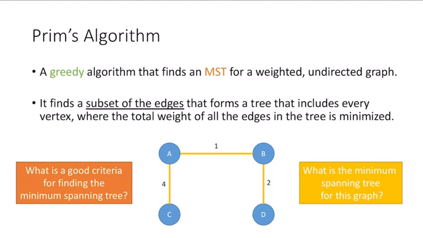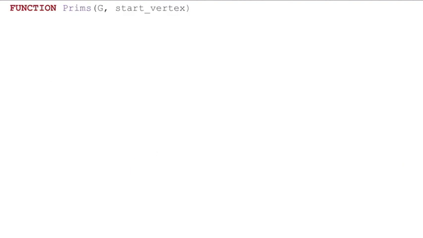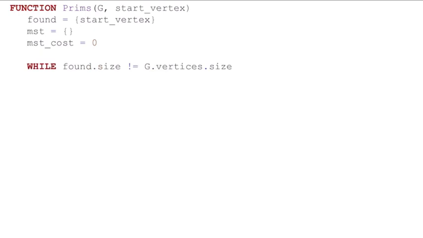Alright, so how does Prim's work? Let's step through Prim's algorithm. Like Dijkstra's, you give it the graph and you give it a start vertex. We're going to maintain a list of vertices that have already been found, so that are already part of the spanning tree. And we're going to compute the total cost of the minimum spanning tree. And we'll have our actual minimum spanning tree itself. So we're going to keep looping while we haven't found everything. So while not all vertices belong in the minimum spanning tree.